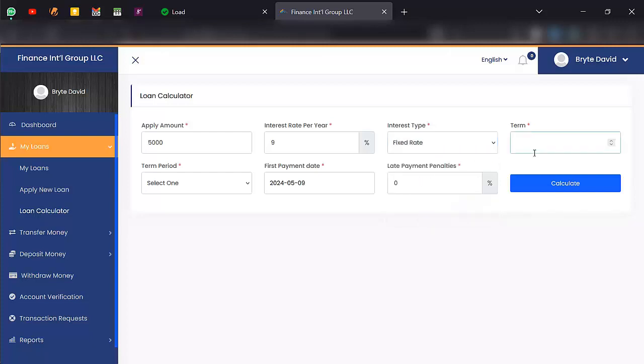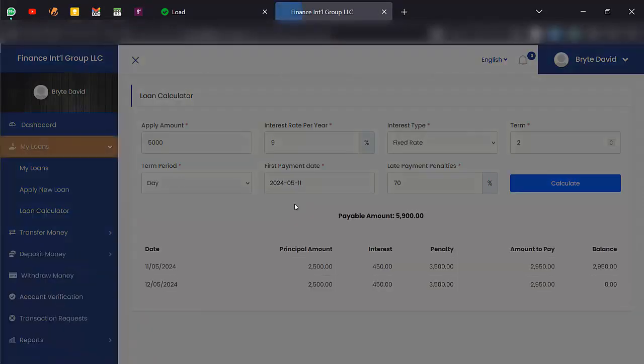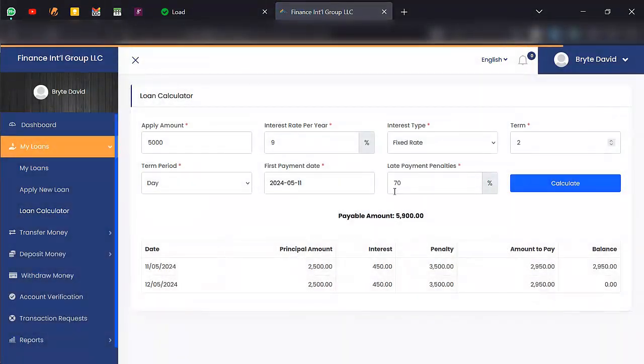Now let's go for a fixed rate, and let's say I'm going for 2 terms. We're going to select, let's say, daily. I'm going to put in the first payment date, and let's say late payment fee should just be 70. Late payment penalty is going to be 70%. You see, now you can see on the 2 days that I'm going to be paying, I'm going to pay 2.5 on 2 separate days. Now the interest rate is 4.5 and the penalty for late payment is 3.5.